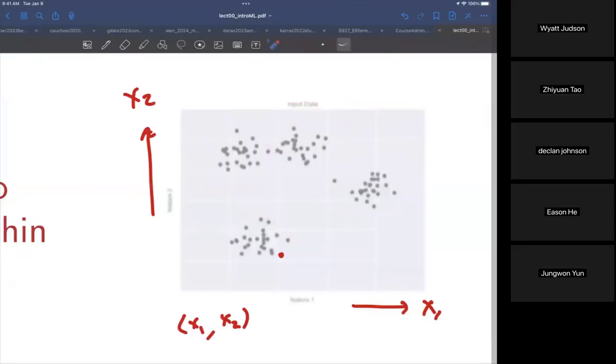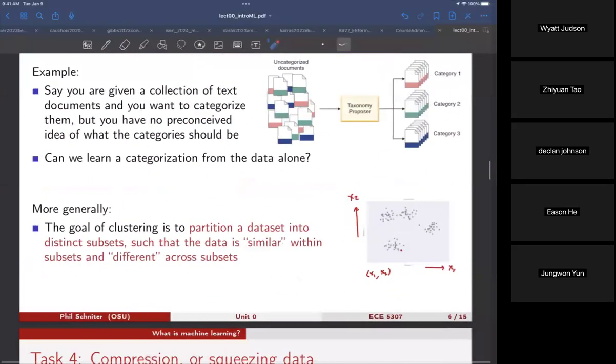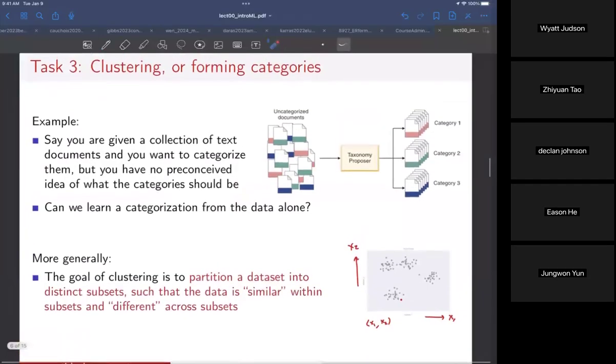Now, of course, there are all kinds of different ways you could do this that might give you different answers. And so we'll be learning about some of the most popular ways to do clustering. Any questions on clustering?